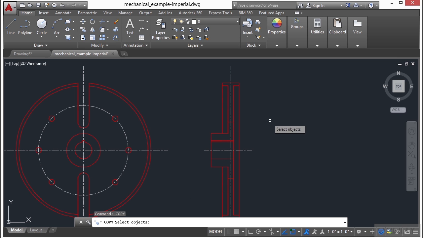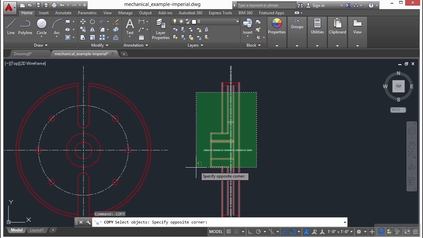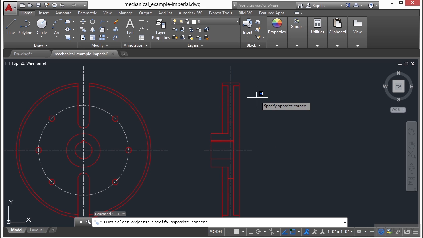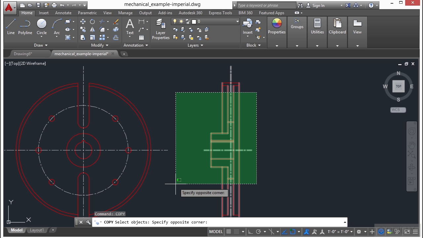Now to do a crossing window, it's very simple. Left click somewhere in your drawing area that's not an object. So just in this open space area. Left click, move your mouse to the left and down. Now you can see here, everything is getting highlighted as I use this crossing window selection. That's what it's called. So when you select a point, move to the left and or down, this creates a crossing selection window. Everything this window passes through will be selected.